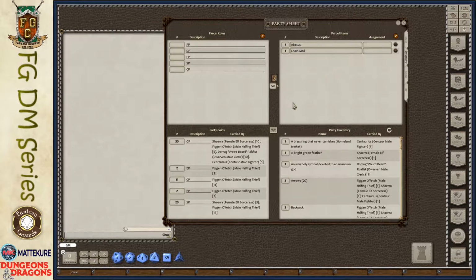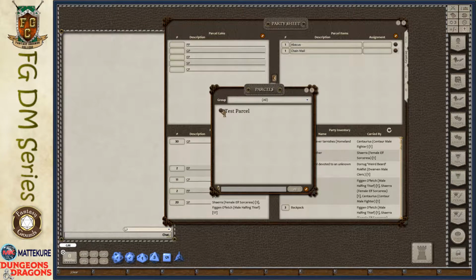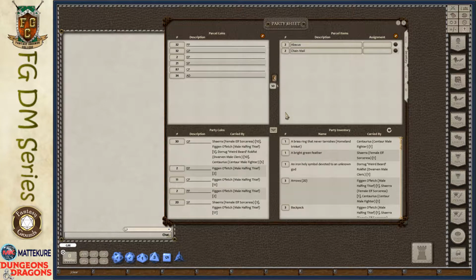Now we can very quickly add items to this just by grabbing a parcel. In this case, I've got a test parcel, dragging and dropping it. In most pre-made adventures, you'll just drag and drop the parcels that it generates for you, and that'll be the easy way to give it to the players.